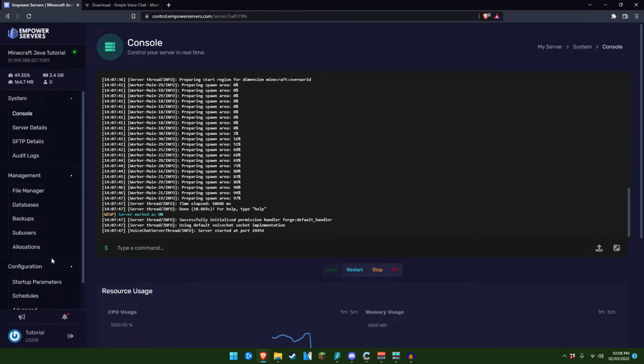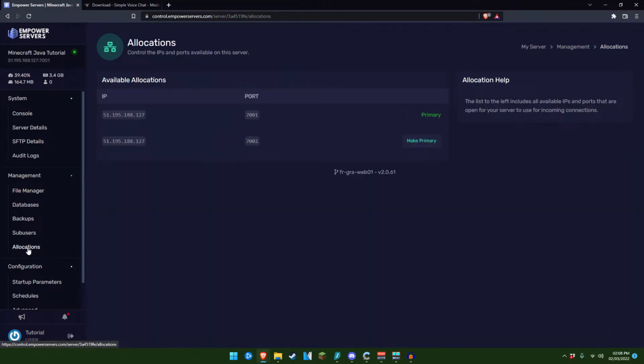Once your server is marked as on, we need to find our allocations. So head to management and allocations. Now I'm going to use this non-primary allocation I've been set here called 7002. And I'm just going to copy these numbers. If you don't have any more allocations, you can always contact our live chat or Discord support and ask for more ports to be allocated. But in most cases, you will have spare allocations.